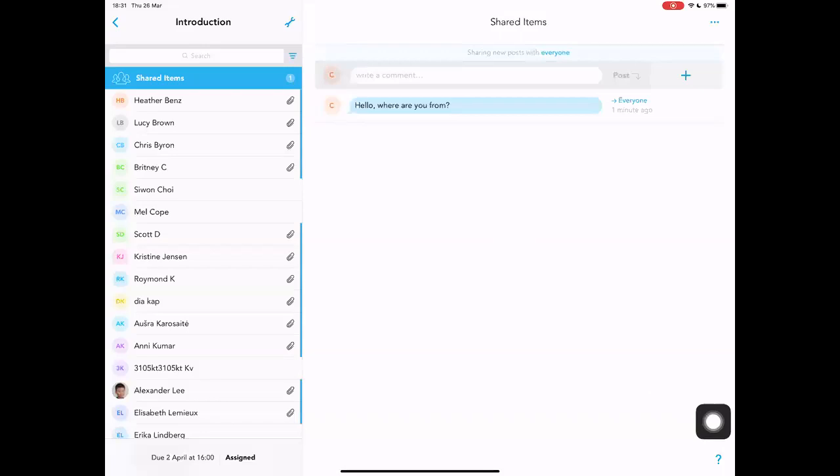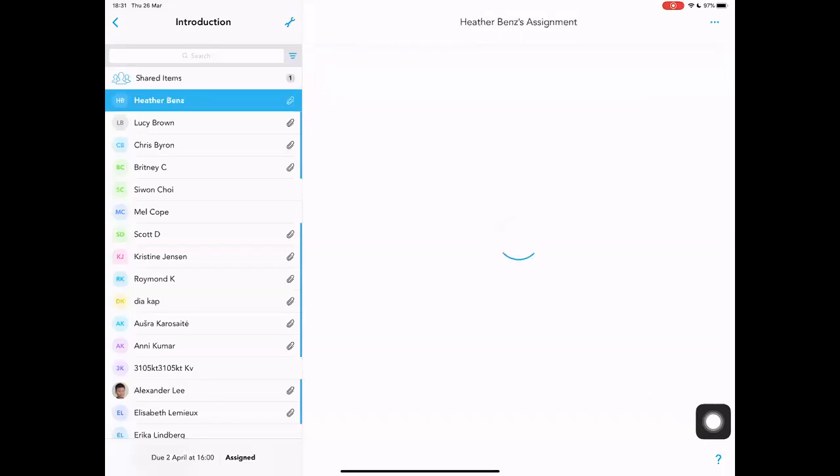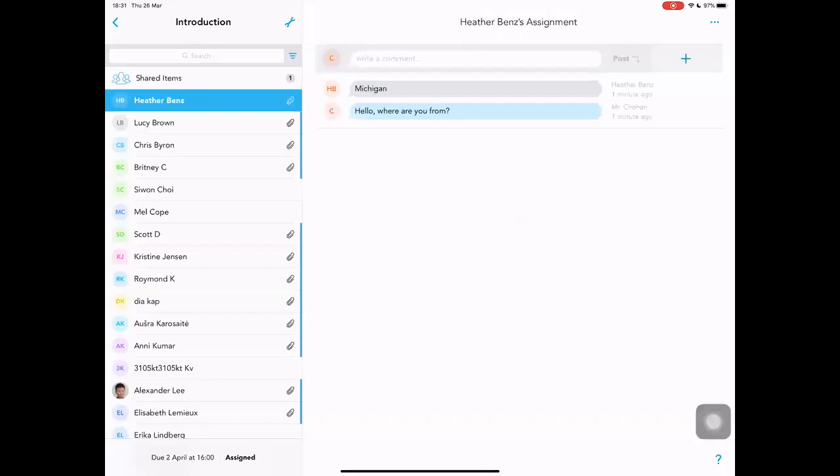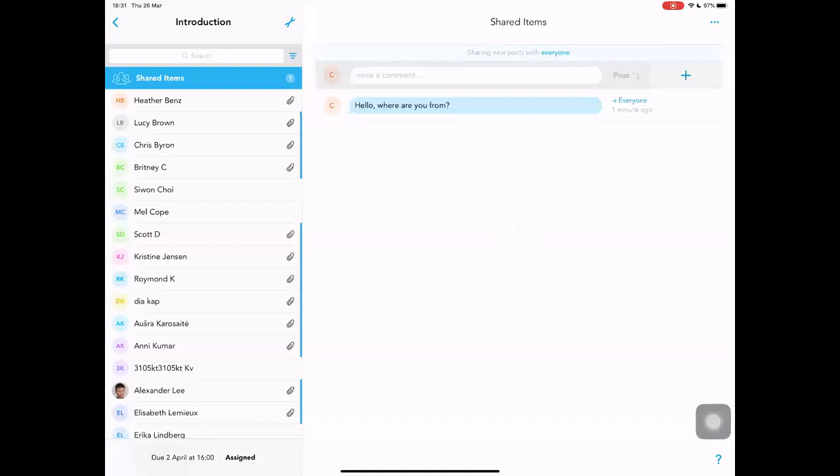So what you'll see is a blue line has appeared, and I've got a paperclip that appears as well. So if I just go to Heather and tap on Heather, okay, so she's from Michigan, and once I tap off from Heather and go back to shared items, you can see the blue line has disappeared now. So that tells me in the first instance I get a paperclip, okay, you sent me something, and then it tells me that I've actually seen what Heather has sent me.